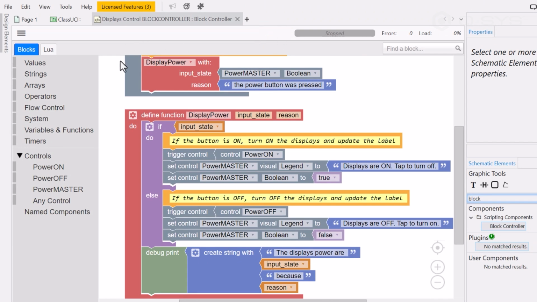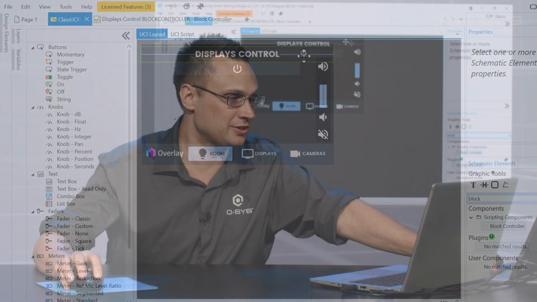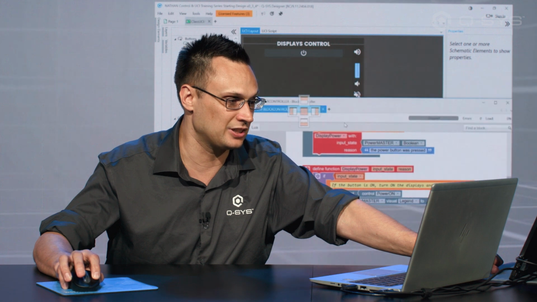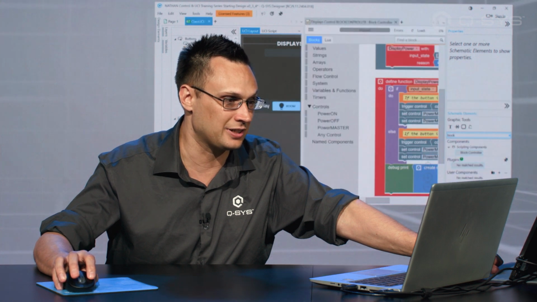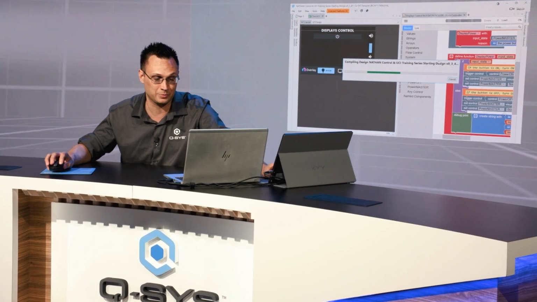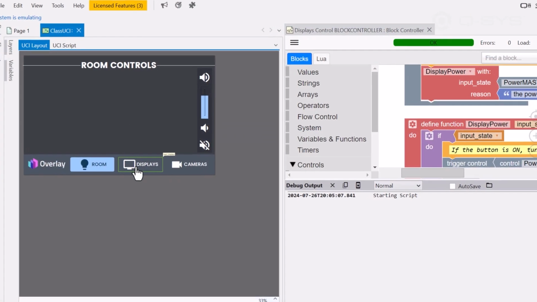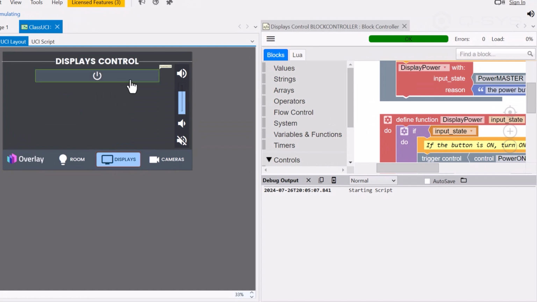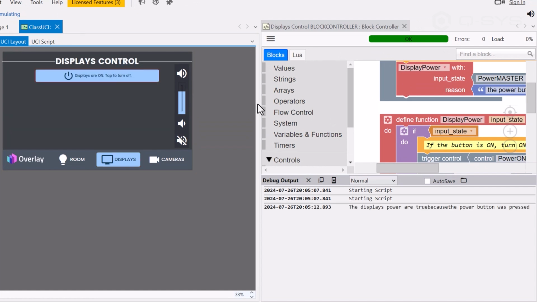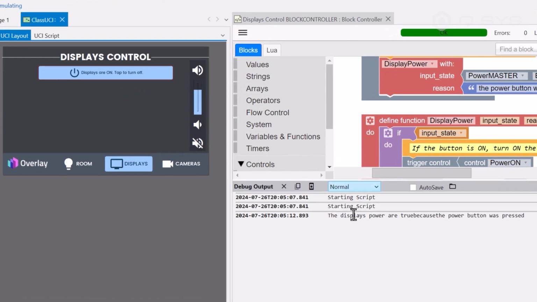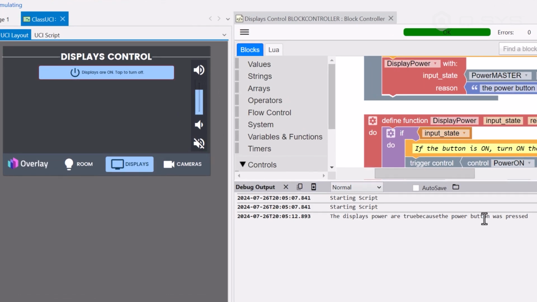I'm going to save my changes. I'm going to look at my UCI. Let me split the screen here so I can see my debug window at the same time. Pop into emulation mode, so I've actually got a debug window in the first place. Okay, I go to the Displays tab. I hit the Displays Power button, and look at that. It tells me the Displays Power are true because the power button was pressed.